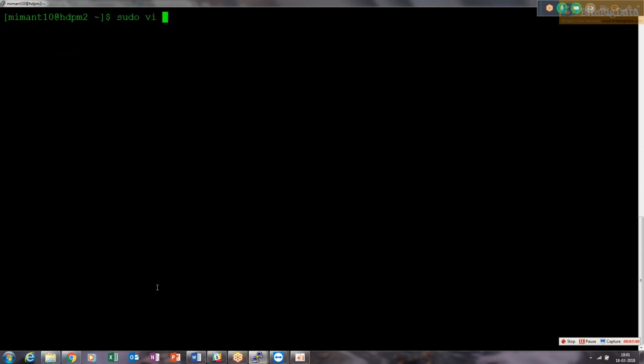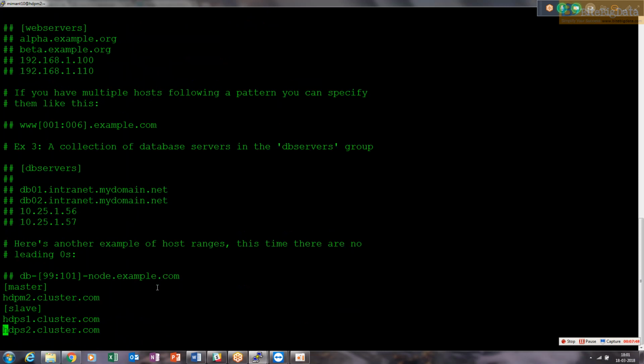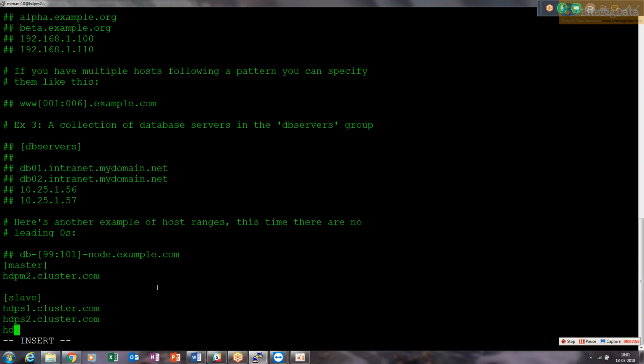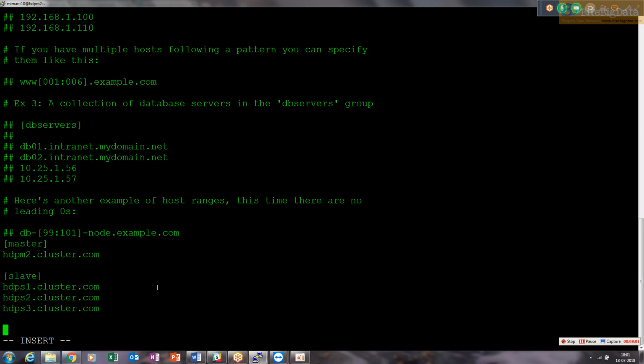Sudo vi /etc/ansible/hosts, HDP S3.cluster.com, edge.